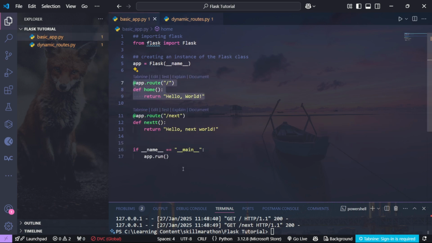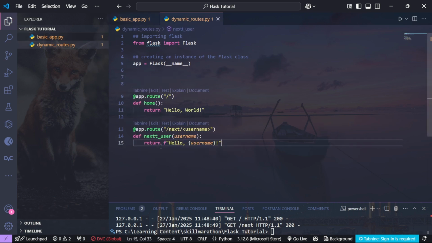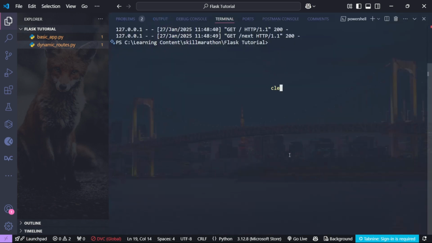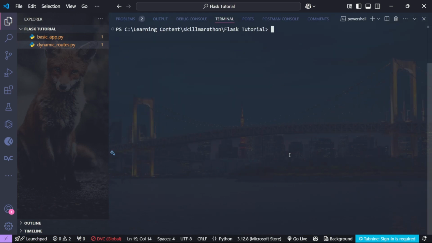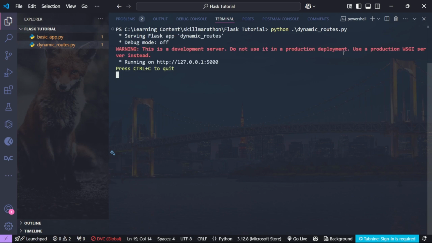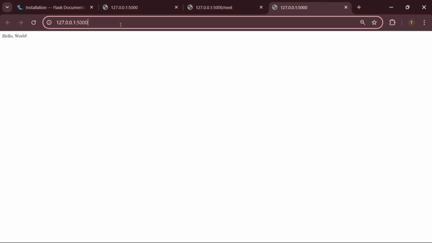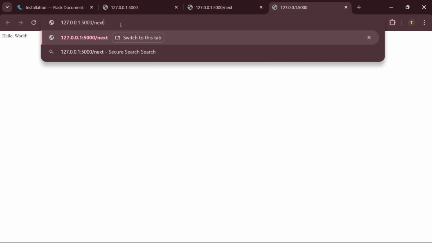And let's write the same code that is there in this code, and paste it here. So this is the code that is running right now. If I do clear, and run python dynamic routes.py and click enter, you can see it came again. If I click on this follow link, again I am on this page. Now if I click next, and then another route, where I mentioned the username, you can write anything you want here.